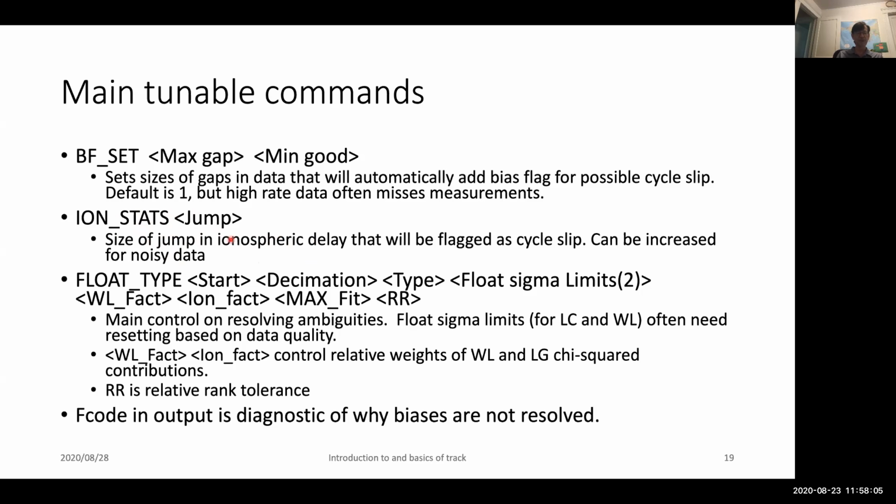The command that just about everybody modifies almost instantly from the default values is the float type command. The beginning parts are okay. It's going to basically do a floating point estimate of the number of ambiguities, and this is controlling how it uses that to do ambiguity resolution. And so the start and the decimation values are simply what epoch to start accumulating the information about the number of cycles. That's almost invariably the first epoch. There are very few reasons to not do that. And then the decimation is how many data points you want to use in trying to do it.